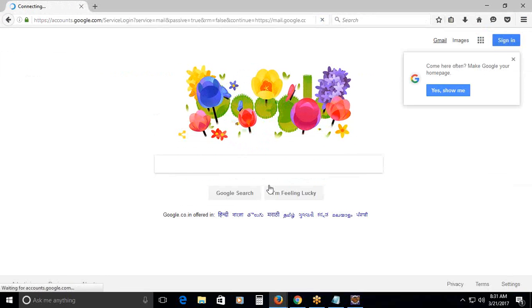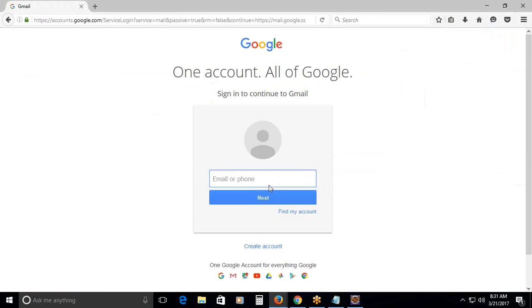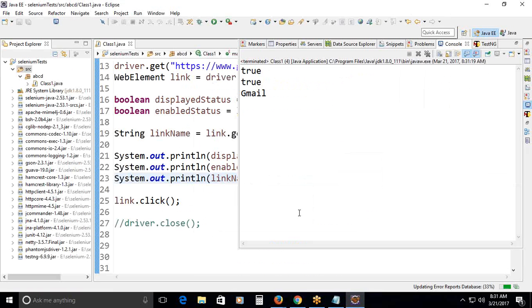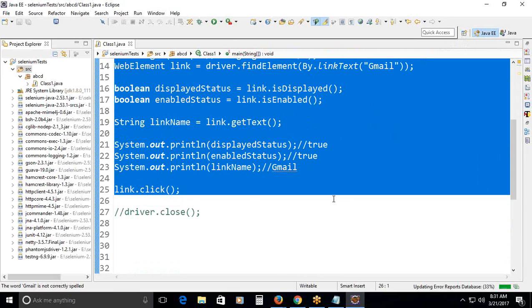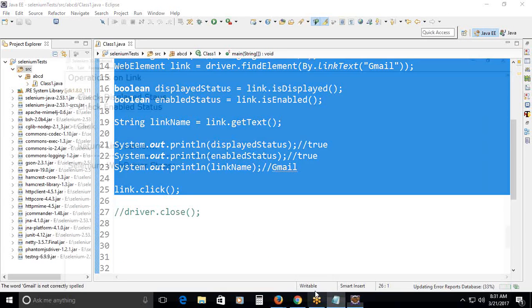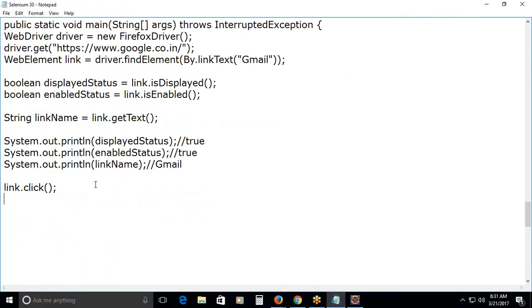Launching, redirecting to Gmail home. Observe, Vijaya. True? Yes, Gmail, sir. Observe, Preeti. Any queries, Preeti? No, sir, I'm good. Okay, cool.